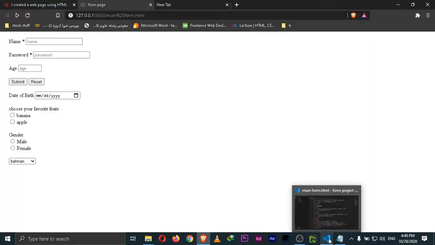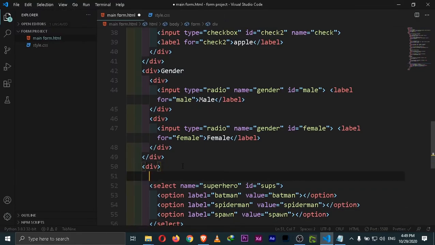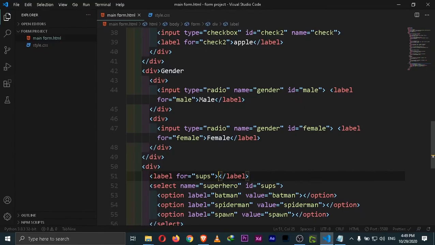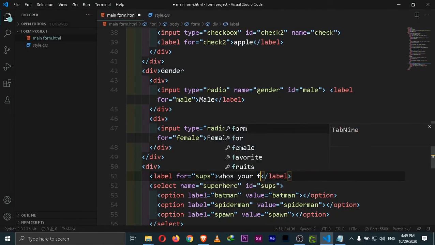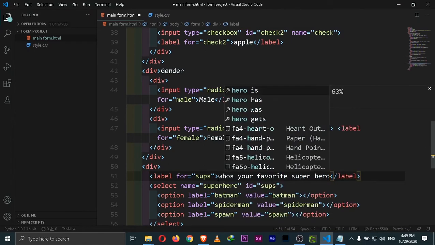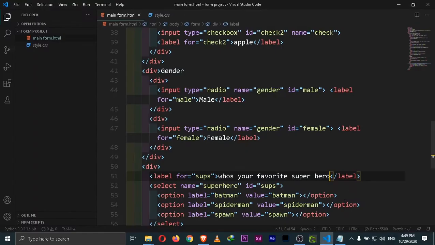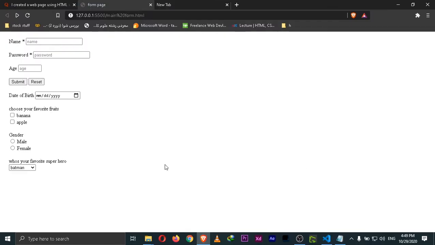We can go on now. We should have a spawn running as well. But yeah, let's create a label for our select. We want to link it to the actual select ID, which is soups. And then we want to say who's your favorite superhero, something like that. So now we've done that, let's add a BR so that it moves to the next line. So that looks much better.